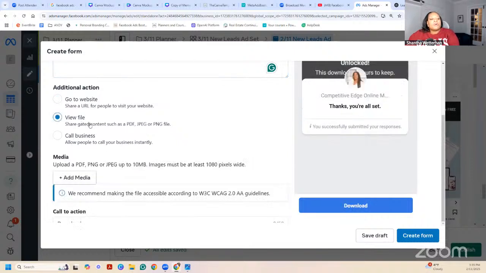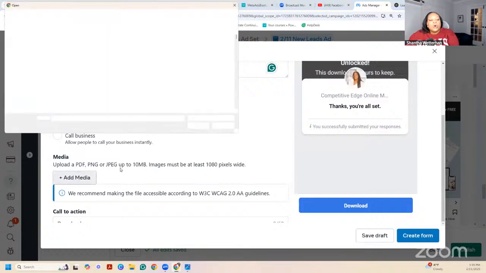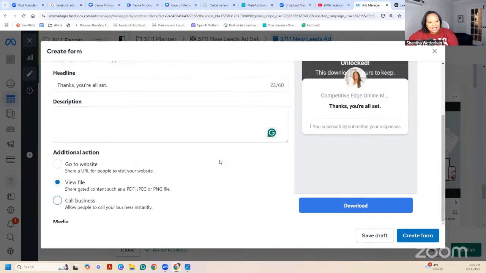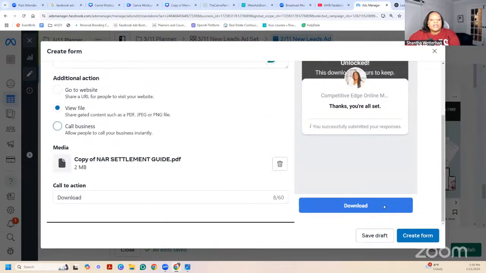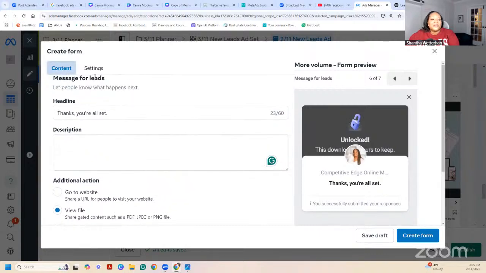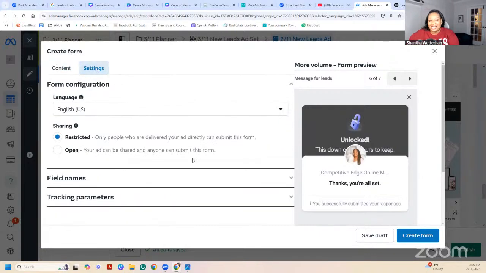And so, of course, what we want to do is upload the PDF that we downloaded earlier for our NAR settlement guide. Now they're going to be able to download this guide, and you're just going to click create form, and you'll have a beautiful, beautiful lead magnet.